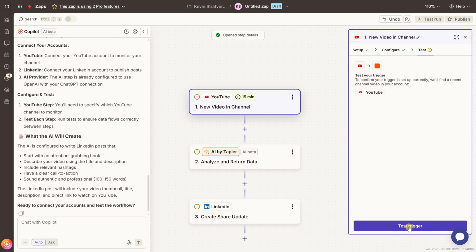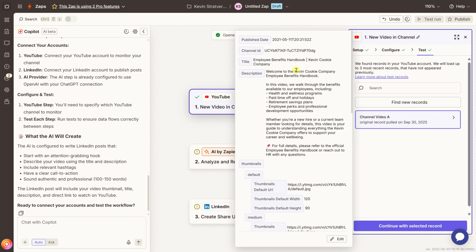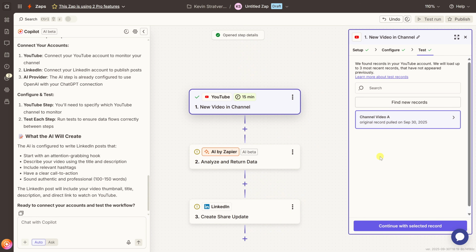Here, let's now test the trigger. This is what will kick off our workflow. Here, it looks like it found a recent video. Let's click into this, and here I can see all of the details. It looks like it's a video about the Employee Benefits Handbook. That's perfect. And right here, let's continue with the selected record.